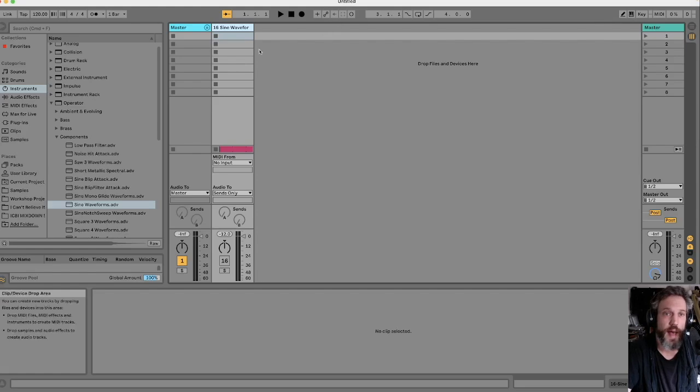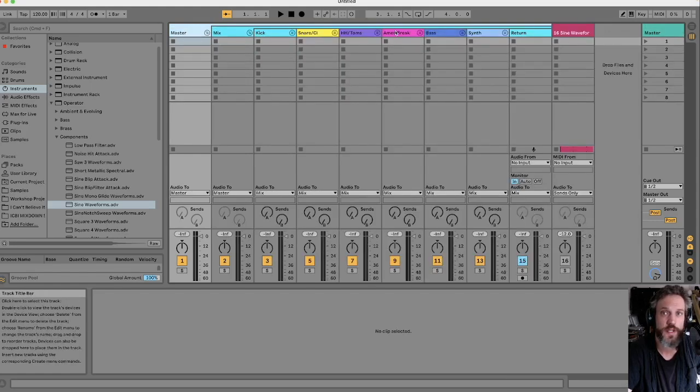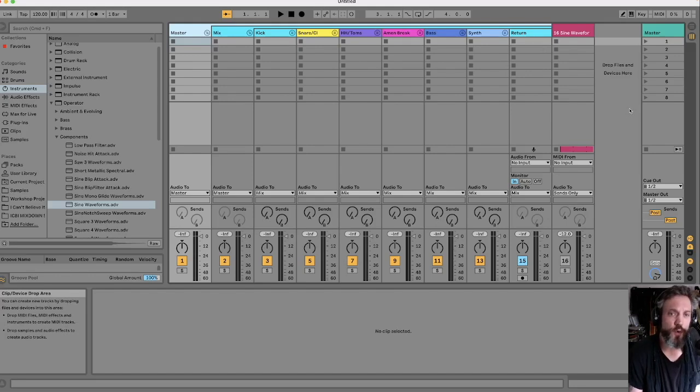I am back with this project and I want to show you my mastering chain. So in the last project I showed you how to build this. This is basically my essential structure template for creating a track in Ableton.